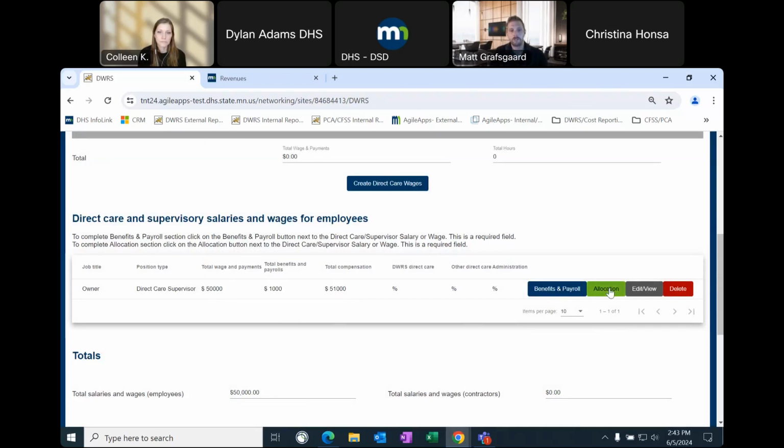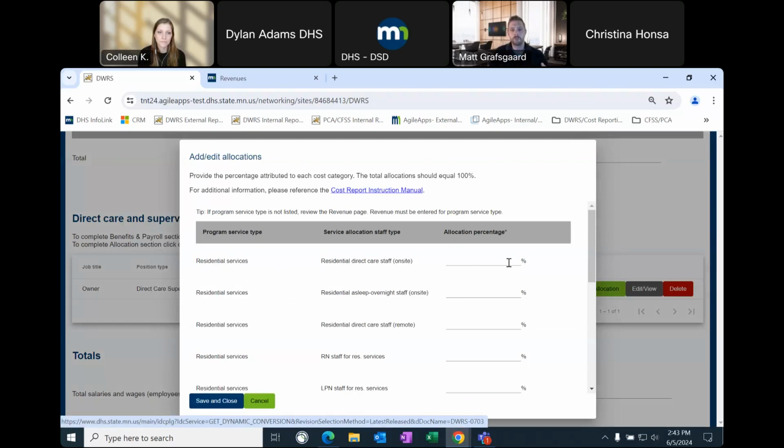Now we're going to move into the allocation. We'll see if we have more luck on this one. So this is where you can allocate that direct care supervisor's time. And I'm going to back up a little bit and say, if you have multiple staff who perform the same function, you can combine them on one line. Whether or not that works for your business, feel free to enter as many staff lines as you need to. But again, if you have staff who are doing the same work, you can combine them onto one line. So we will say that this direct care supervisor spends 100% of their time providing DWRS residential direct care services on site.